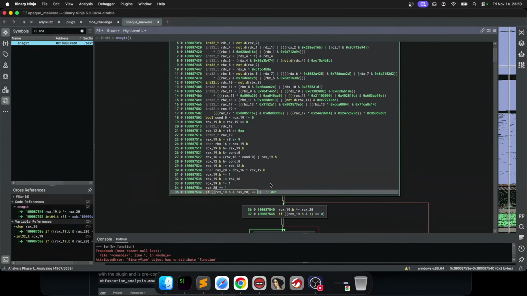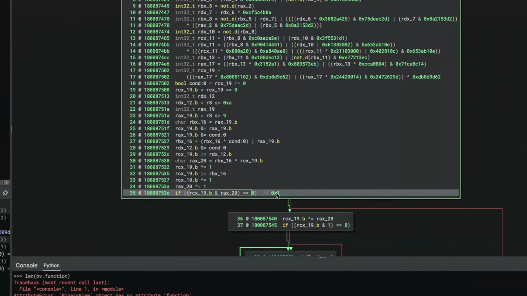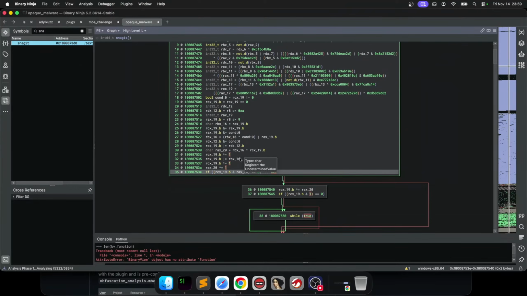Indeed, it did stuff. It added a comment, it's 1, so this one always folds down to 1. So now we have proof that this can be controlled, that this is basically an opaque predicate based on MBAs.